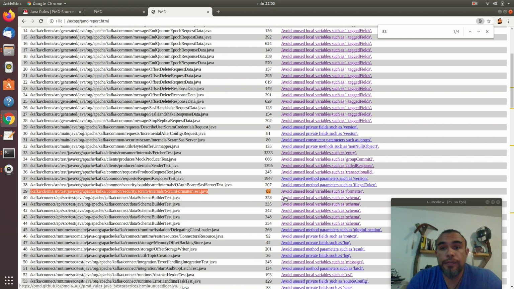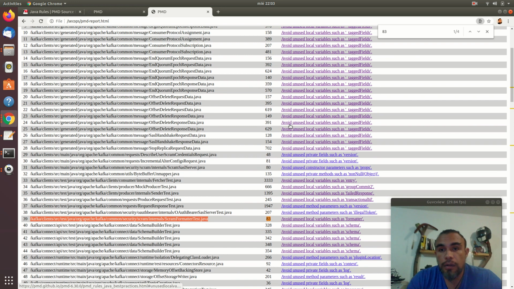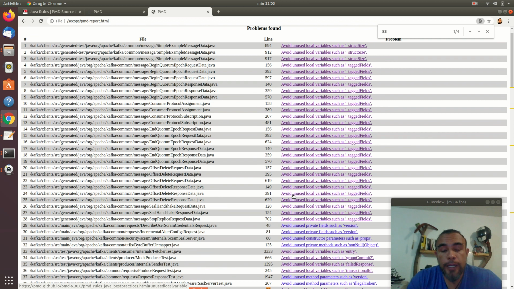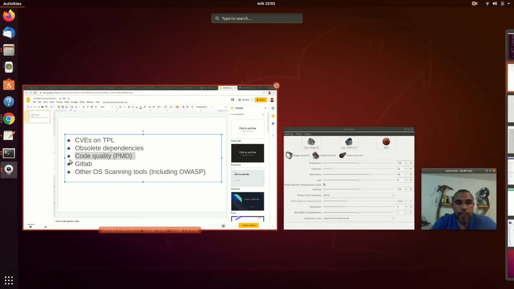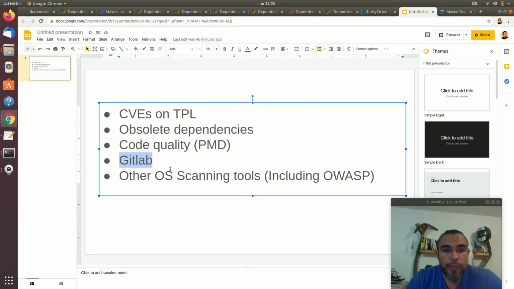So yeah, not all of the findings from scanning tools are real issues. Sometimes those are false positives, but in any case, it's a great tool to improve the quality of our code. Now, next topic, I'm going to talk about GitLab really quick.